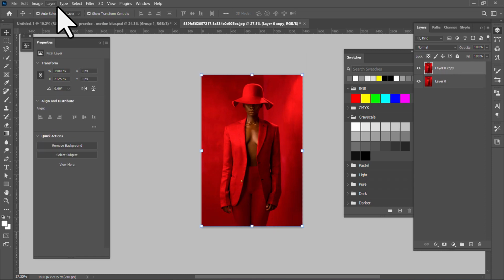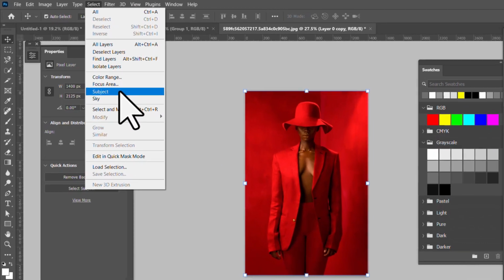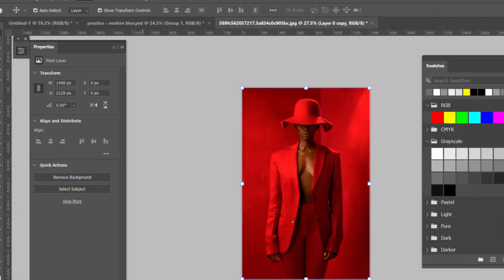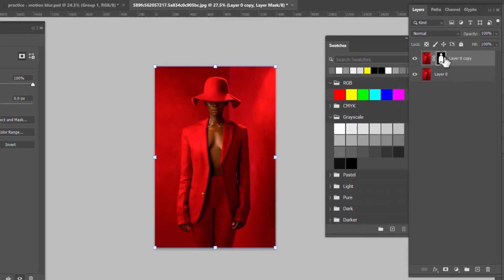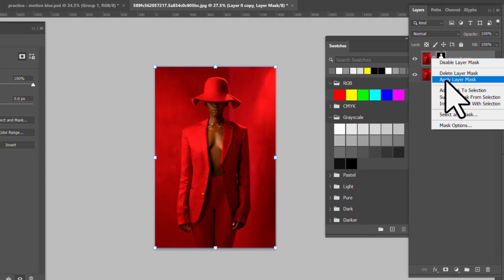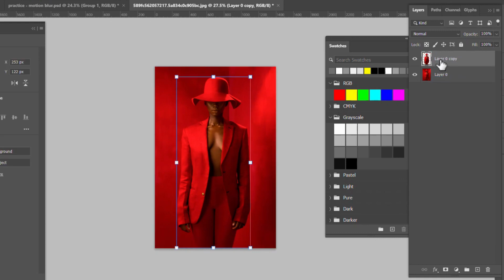Then on this first one, we're going to go to Select, then we go to Select Subject, and we're going to create a layer mask on it. Create layer mask. So we have this. We're going to right click on the layer mask and say Apply. Okay. So we're going to make it duplicate.